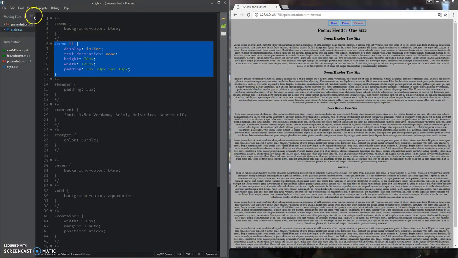This is a menu, and we did something a little different that I won't be discussing today, but I'm just saying, hey, after the ID of menu, any tag line item, give it some height and width and padding and display it inline.